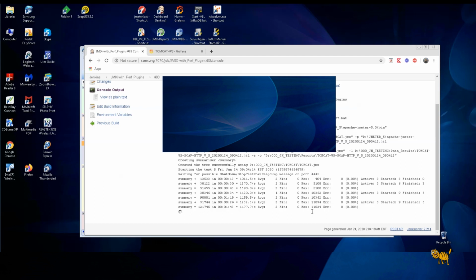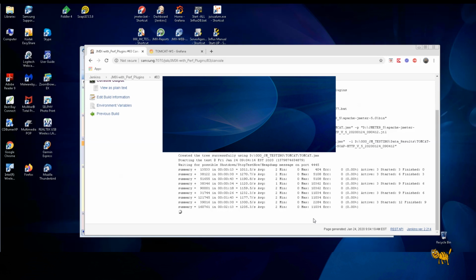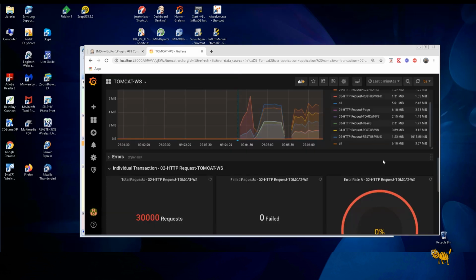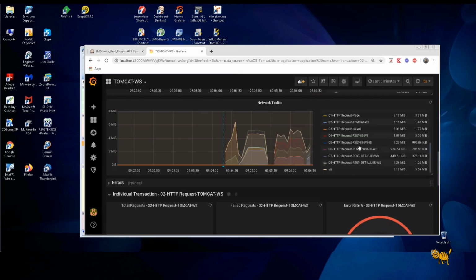And looking into Jenkins again, our test is running. We have no errors so far. Let's look at our test.